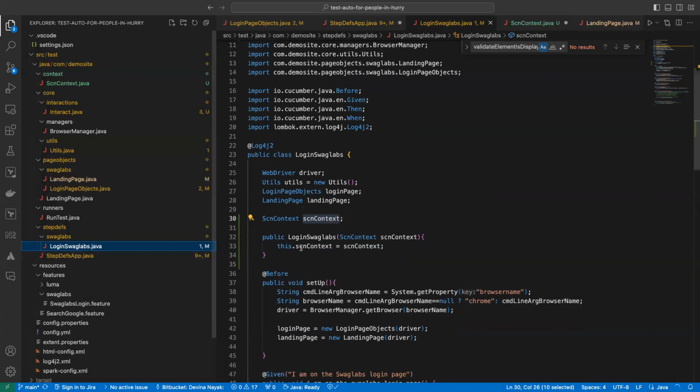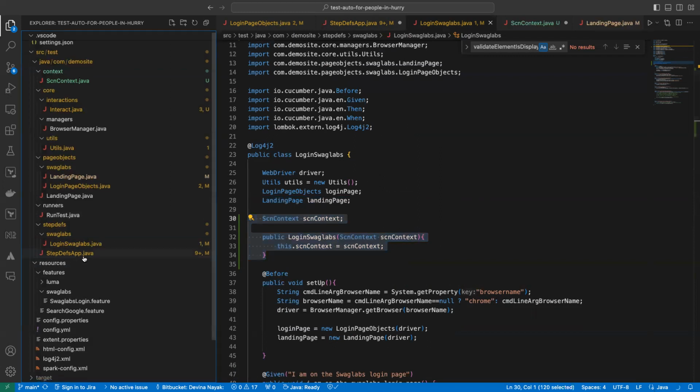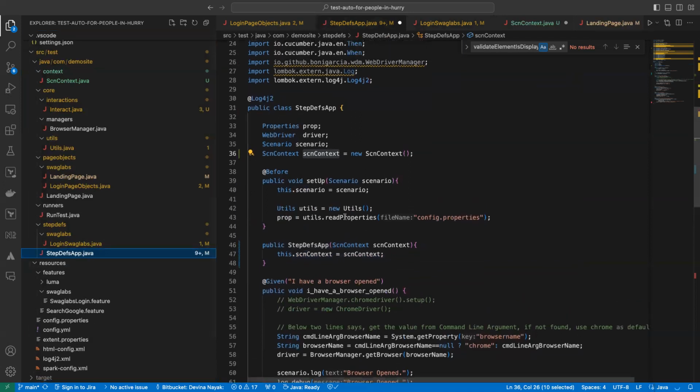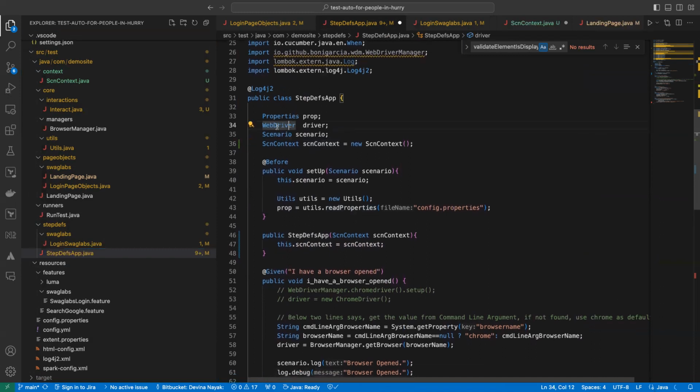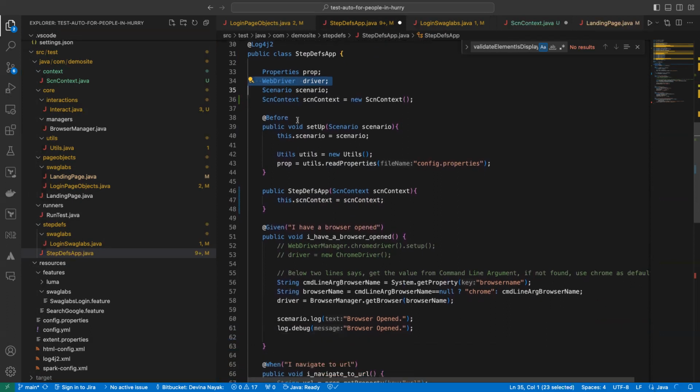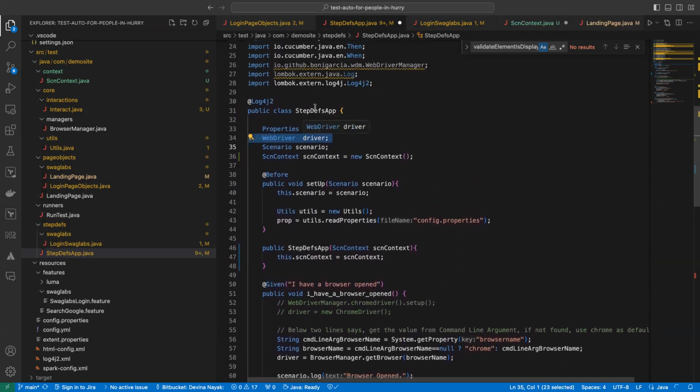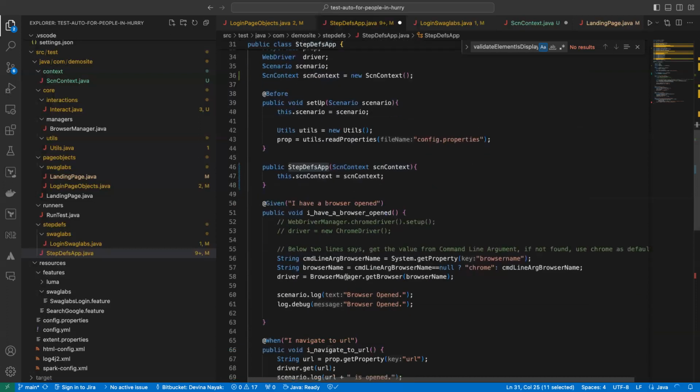But if I use scenario context as a dependency injection, the same object is available for me. Why is it needed? Where can I really see the practical use of it? In the case of, let's say, WebDriver. Now you have a WebDriver and you are initializing WebDriver in one class file, right? Where are you initializing WebDriver? In the step def apps, for example. This is where you are initializing it.